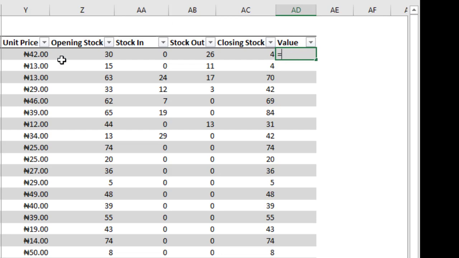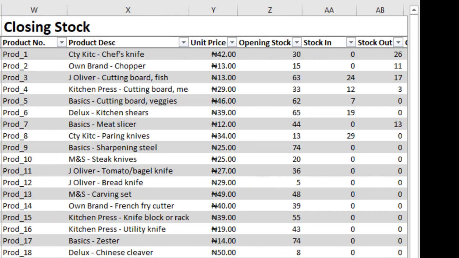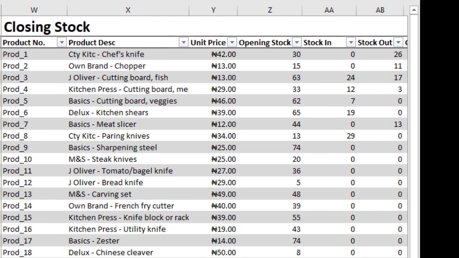So equals is your unit price multiplied by your closing stock. Enter. So this is the value of everything that's remaining. So your inventory is fully automated now. You can even play around. You can start from something else. Let's look at how clean the automation is.